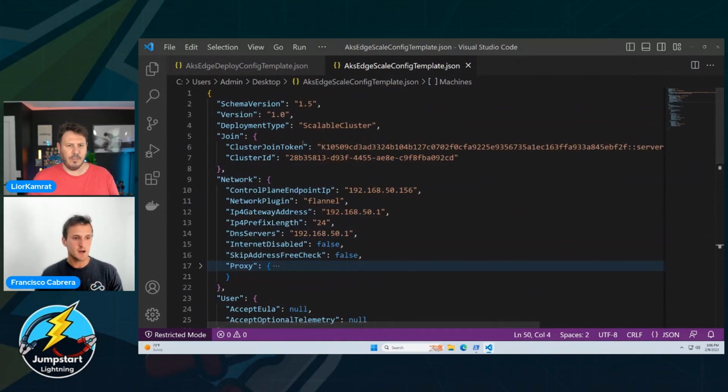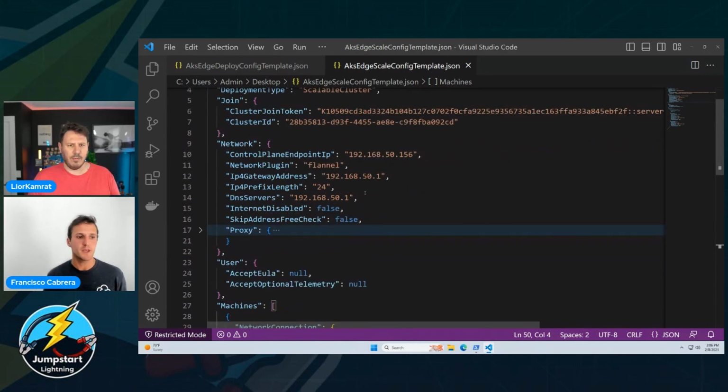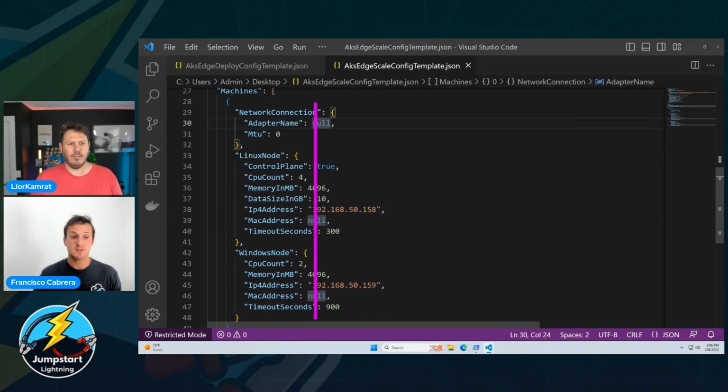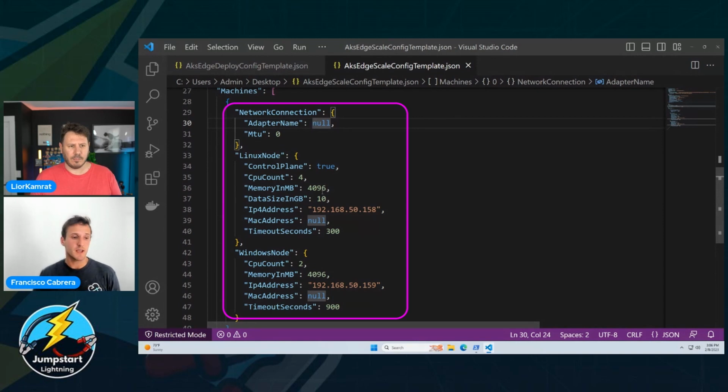So if you see here, it's going to say the scalable cluster I'm going to join. This is the join token. This has all the information, which is the control plane IP and the network plugin. All the networking is already there for you. The only thing you need to do is specify the nodes that you want to add. And since this was a new machine, you'll have to put the adapter name. Maybe it's called the same, maybe not. And you will say, hey, I want a Linux node with this new IP, and I want a Windows node with this other new IP.